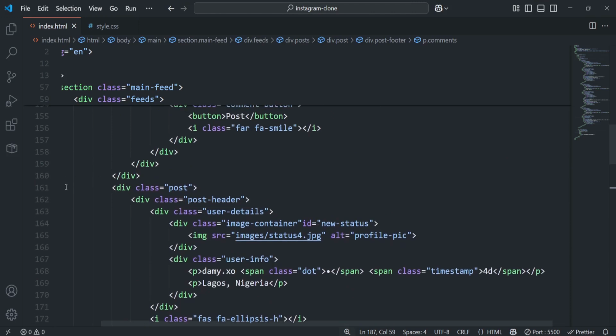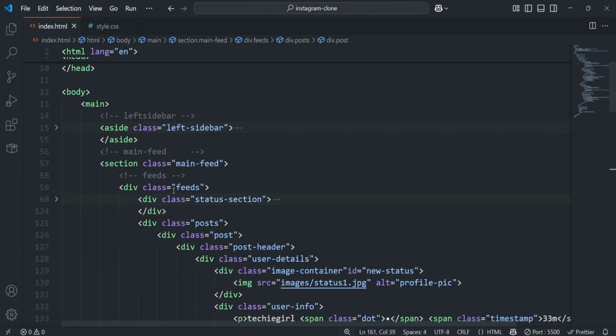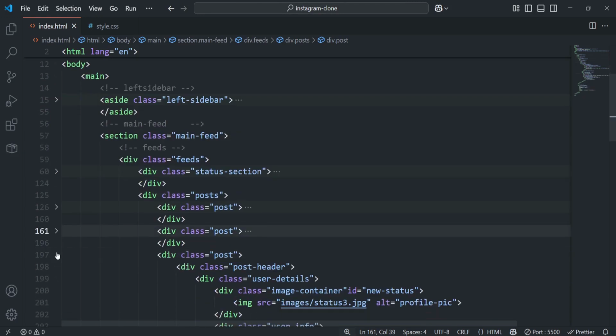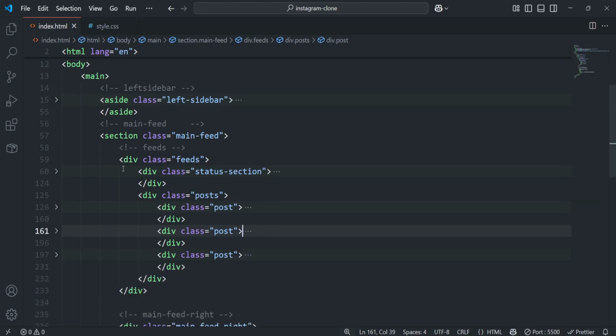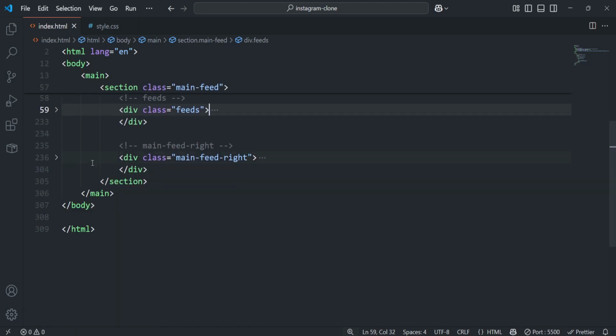I'm going to wrap up this post. In fact, I'm just going to wrap up everything that has to do with the post. So I'm just going to go up here, wrap up this other post, wrap up this other post, then wrap up the feed section. I think we are basically done with the feed section. Wrap up the feed section. I'm also going to wrap up the main feed right. I'll wrap this up. Now underneath here, I want to create that button.